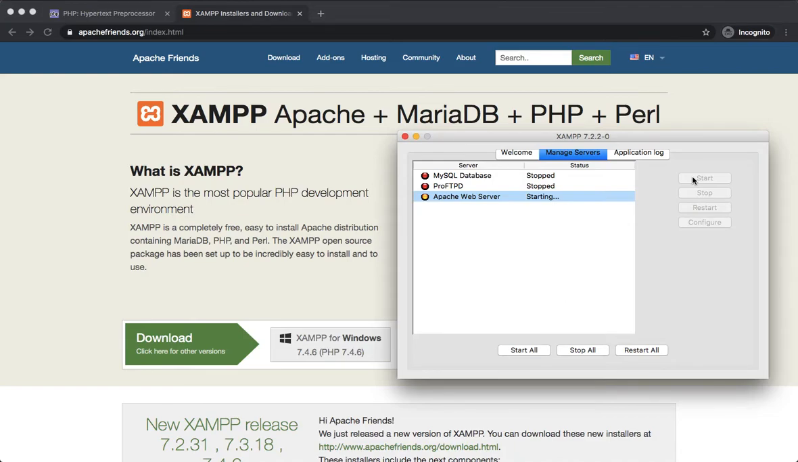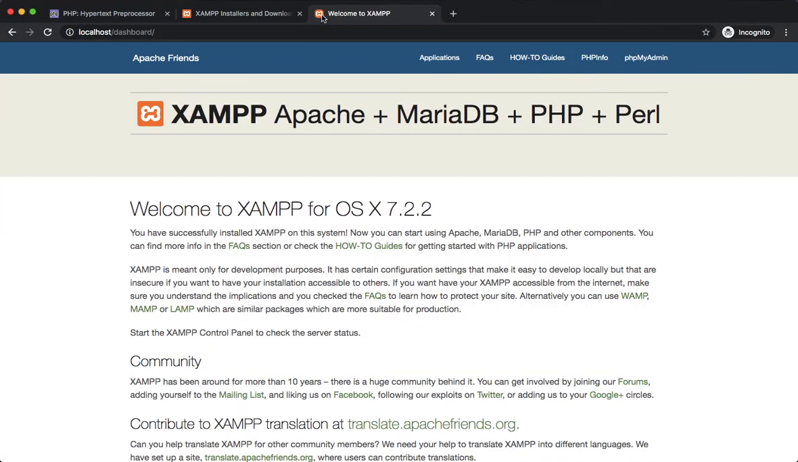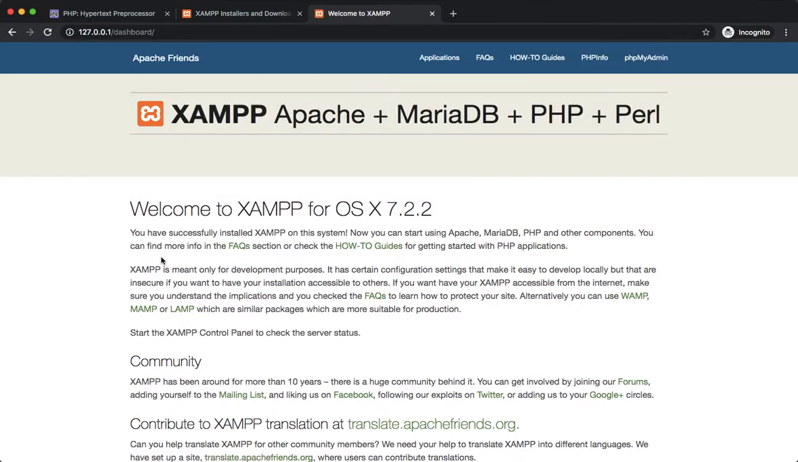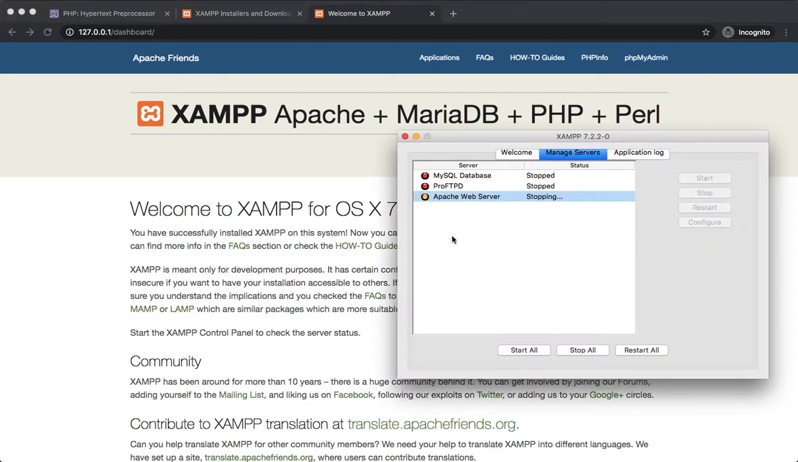When the Apache server is started, you need to go to the URL of your browser and type localhost, and by typing localhost a dashboard opens in front of you. Similarly you can also type 127.0.0.1, and this also takes you to the same page. Now try to stop the server and see what happens. Now I'm going to stop it and we'll try to access the dashboard again, and we'll see.